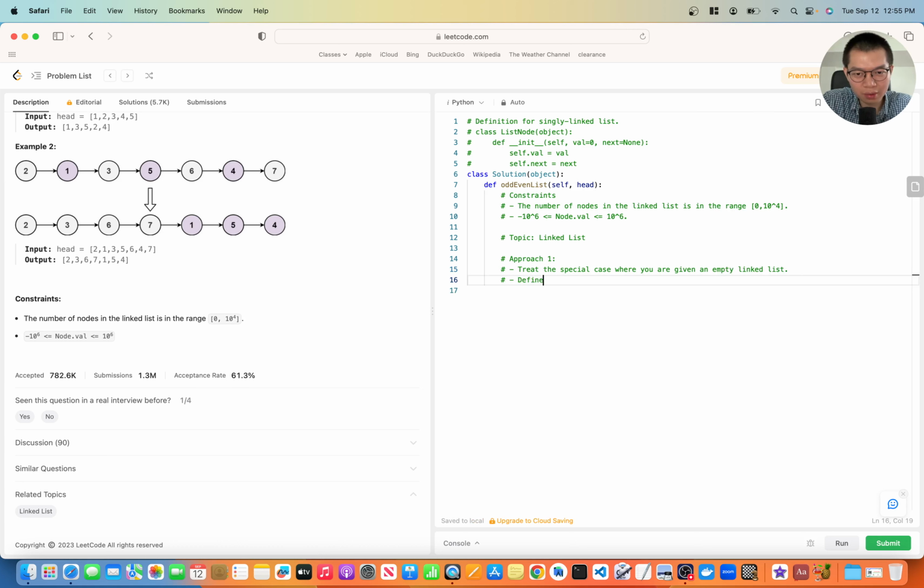Define pointers odd, even, and even head, and assign them to the right values. So this is what I was talking about. We're going to have an odd and an even pointer to do the work, and then we already have the head pointer that's pointing to the start of our given linked list.